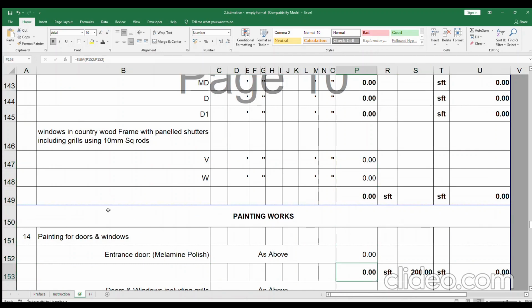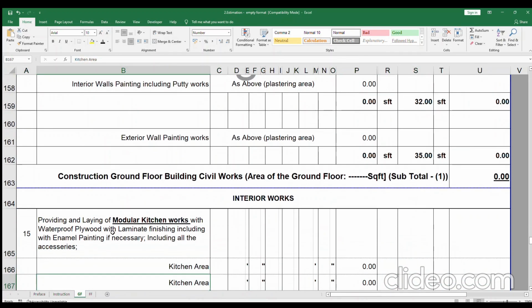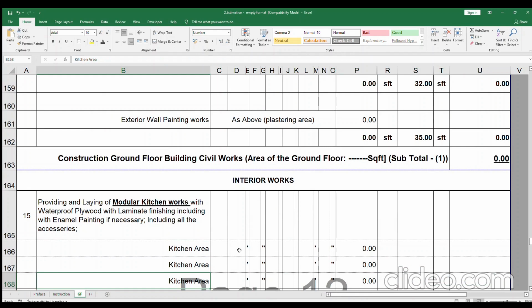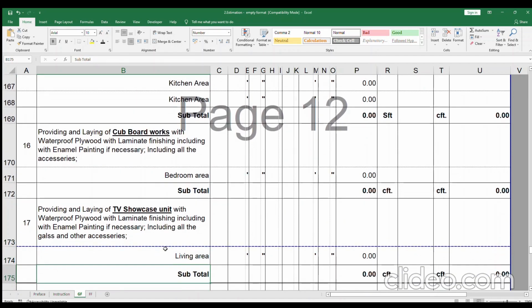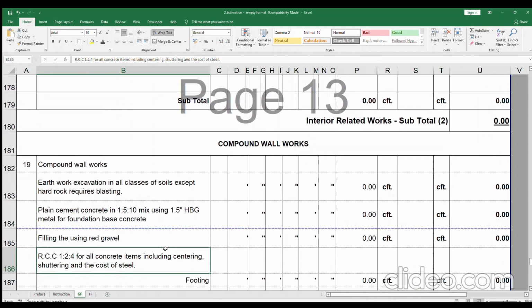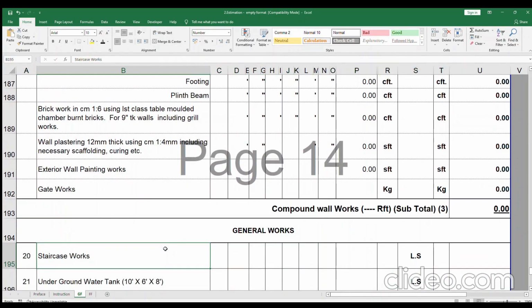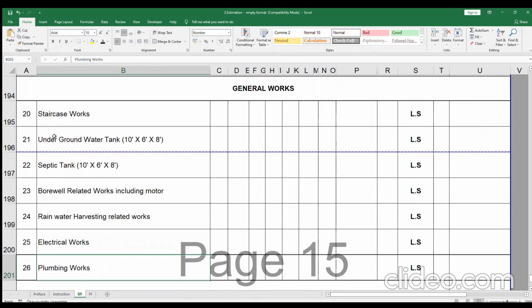Painting. For interior works, provision is also given for modular kitchen. If you want to measure, you give the area and dimensions, then you get the quantity. Kitchen area in modular kitchen, cupboard works, bedroom areas, TV showcase units, puja room units, compound wall works. Then of course general work: staircase work, underground water tank, septic tank, borewell related works, rainwater harvesting, electrical works, plumbing works.